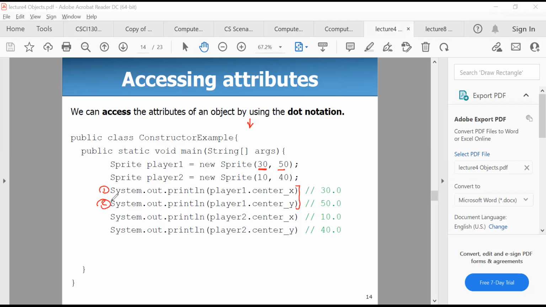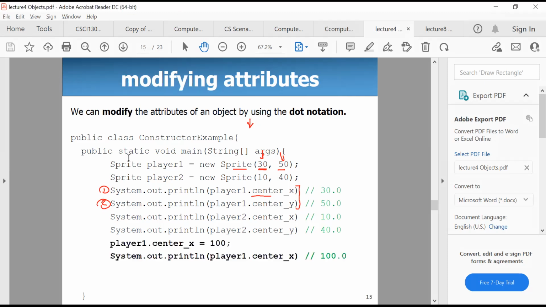Okay, wait. Sorry. I think I put the wrong one. Okay, got it. 30, 50, 10, 40. All right. So what is being printed out for you is what you actually put during the constructor, the values you passed to the character. Am I right? Yeah. So are you setting it or just retrieving it? Just retrieving it. Okay, that is good so far.